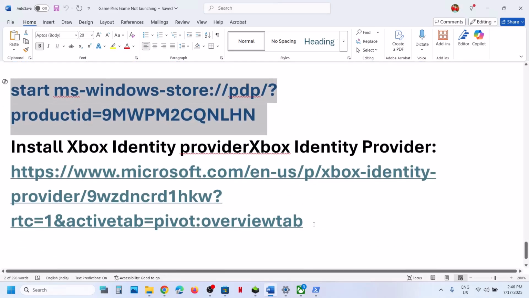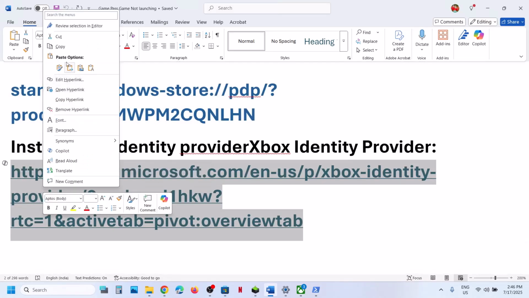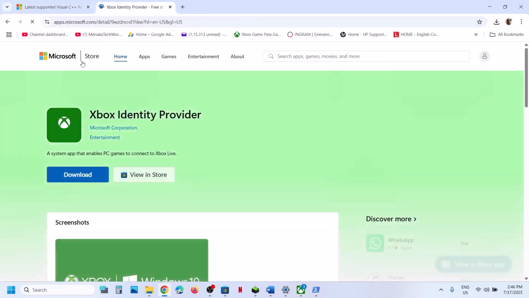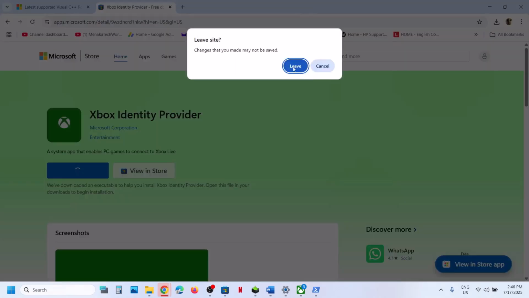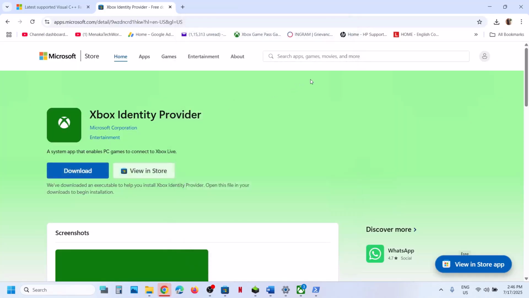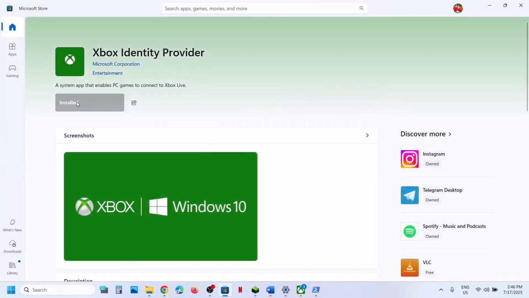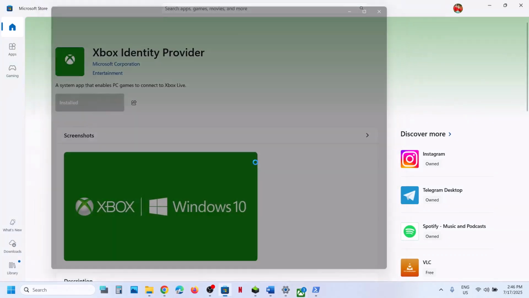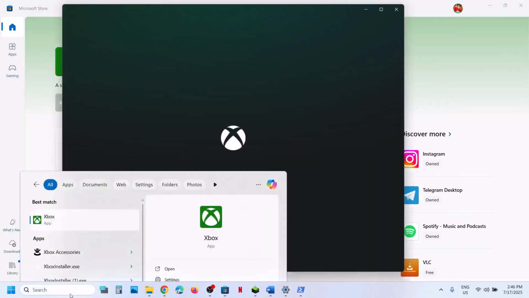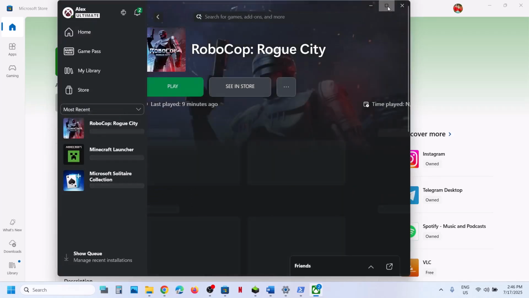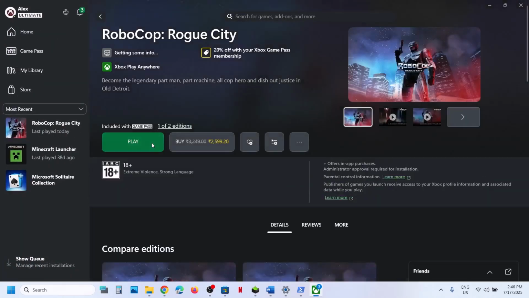Still not working, install this Xbox identity provider. Now for this, copy this link. The link is provided in the video description. Open this link in a browser. It will take you to Microsoft website. Click on download over here and then click on download. It will prompt you to open Microsoft Store. Open Microsoft Store. In my case this is already installed. In your case, if you see get option or install option, install it and then relaunch Xbox app and then you can check. Now you can launch the game and then check.